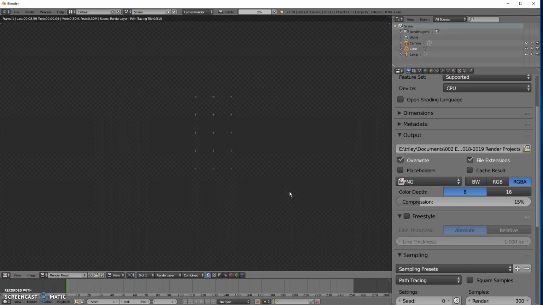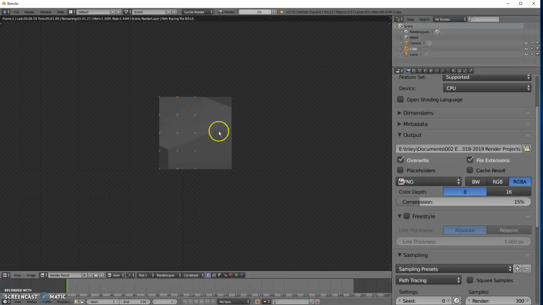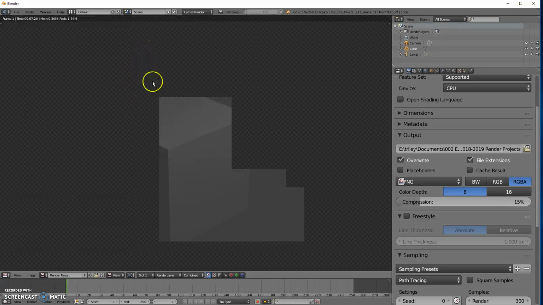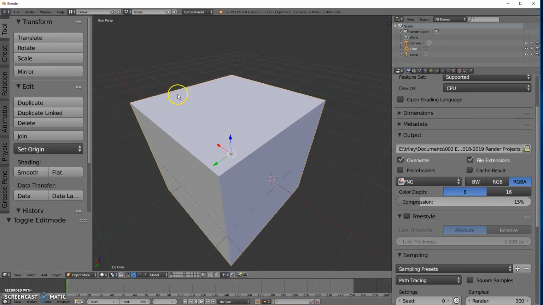Just so you know, F12 is a fast way to render a still frame. I'm going to hit Escape to cancel that, Escape again to exit the rendering view there.